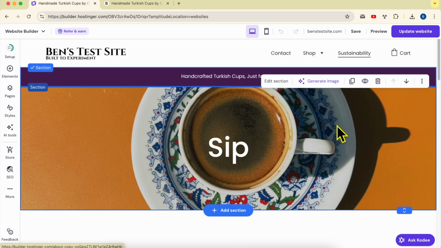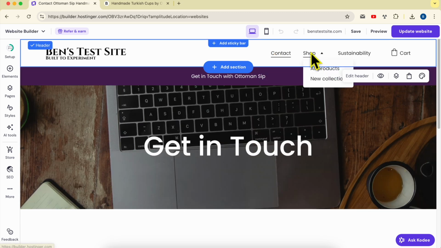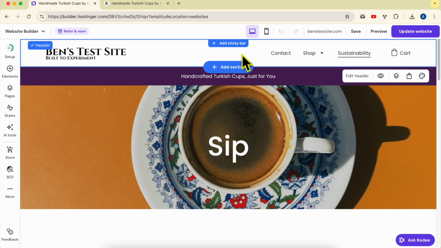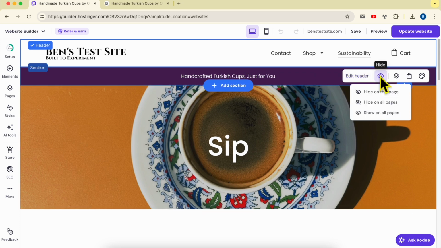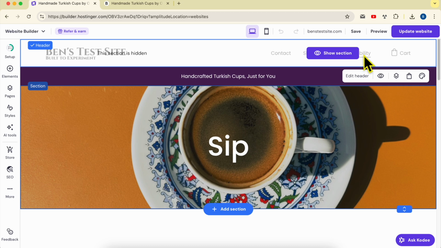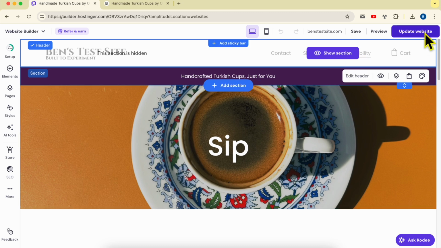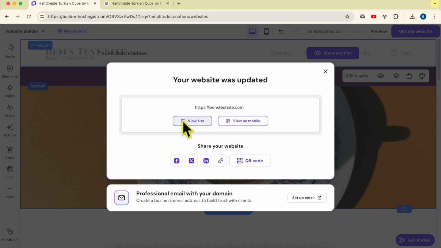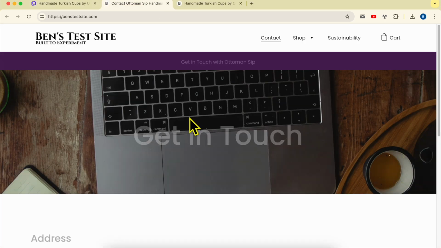Then I will jump to this sustainability page. Now select the header, click on the eye, hide just on this page, which is the sustainability. Now don't forget to update your website.